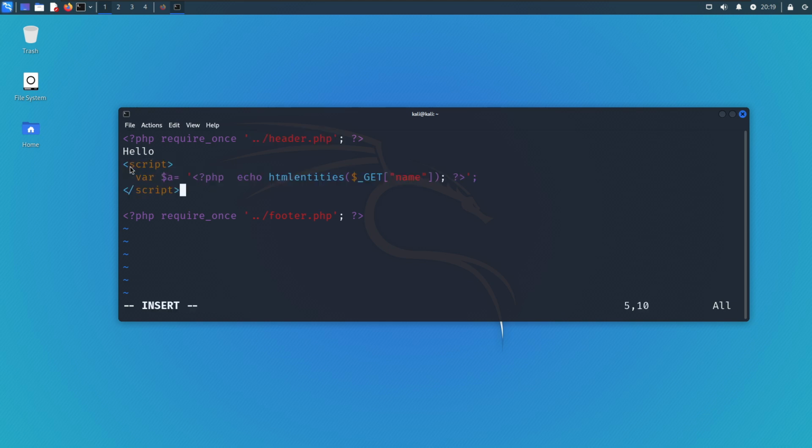You can see here that this is JavaScript. So this is a script tag, this is a variable and this is the code. So you can actually embed PHP code within the JavaScript because it's a PHP file that allows you to write web applications with PHP and JavaScript together. So you can see here it's PHP echo htmlentities, and then it gets the value that's within this string, right? But it doesn't do anything with it.